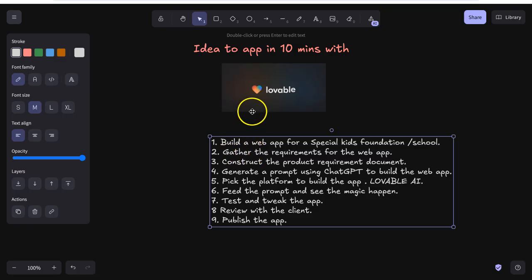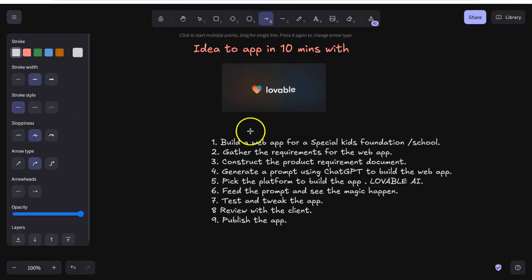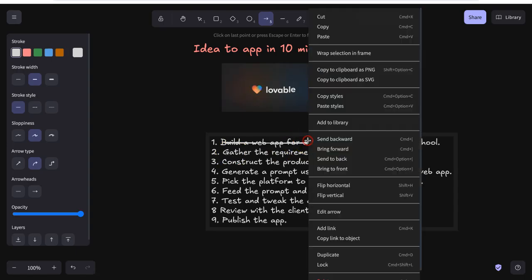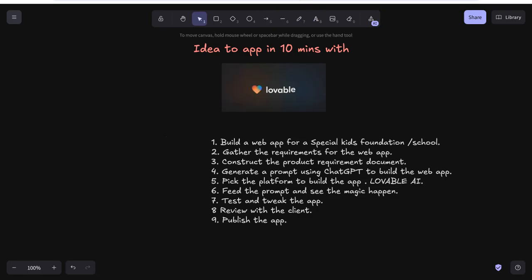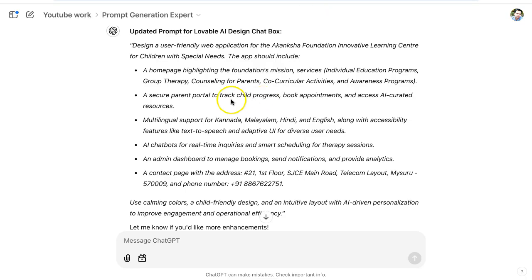So far we know what we are trying to build. We've gathered the requirements. There is a product requirement which we are trying to achieve as part of this application. Okay, perfect. So we know where we are heading.